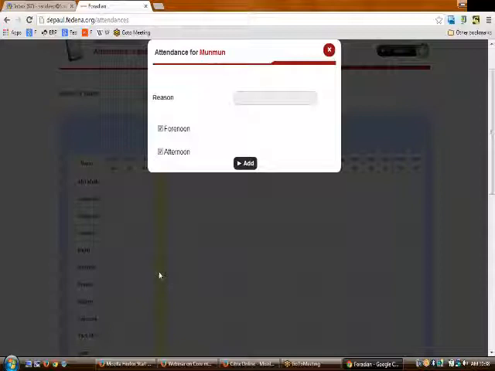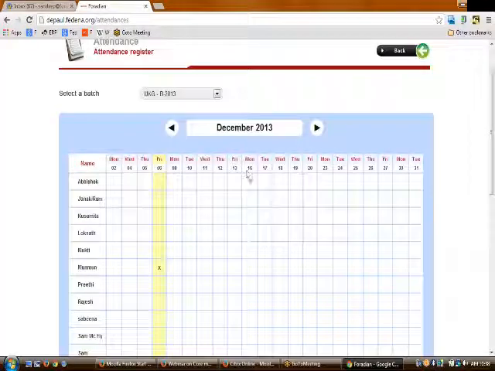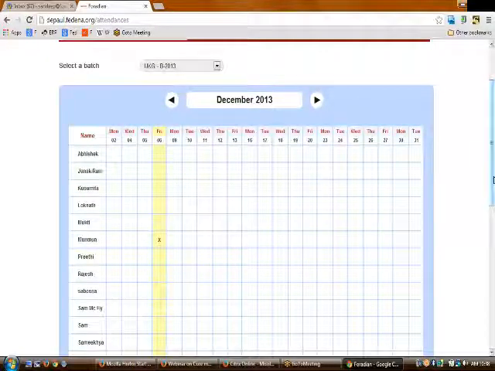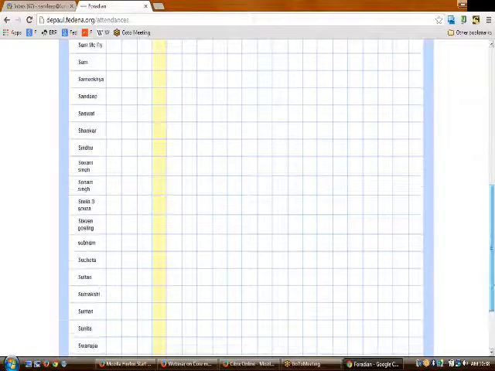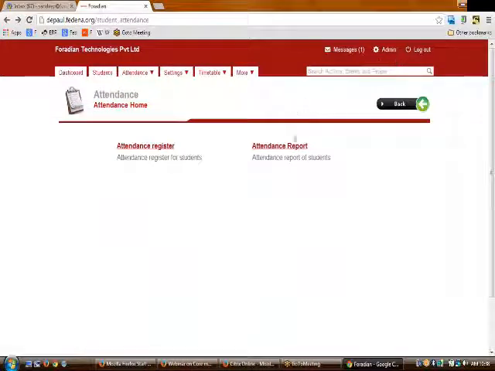So to mark the absence of students, you need to select the particular cell, then type a reason for the absence, and then add. So this way you will be able to mark the student Munmun as absent for the month December 2013. So this was all about the attendance register part. Now we will be moving on to the attendance report.